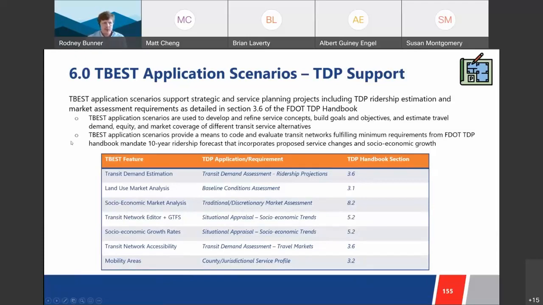Just as a review, our application scenarios for TDP support are where we can do transit demand estimation, land use market analysis, socioeconomic market analysis, and basically how all of this is tied to the TDP handbook.